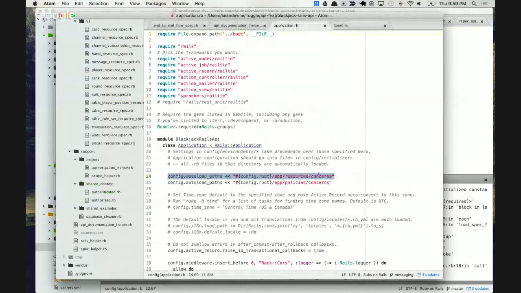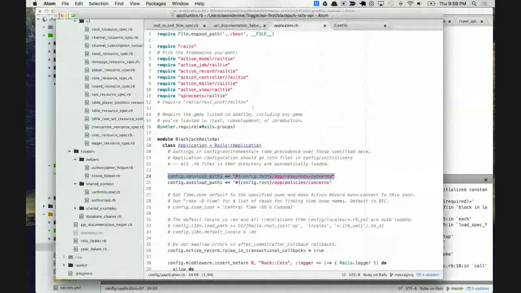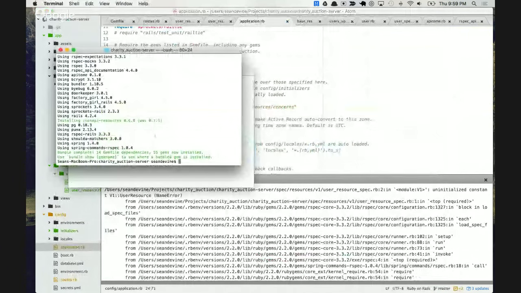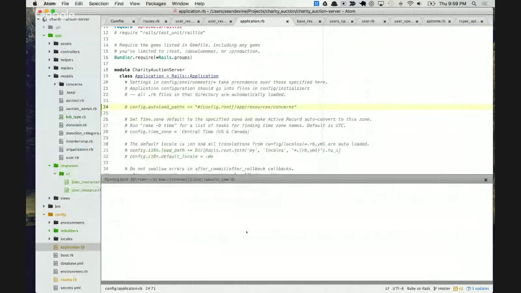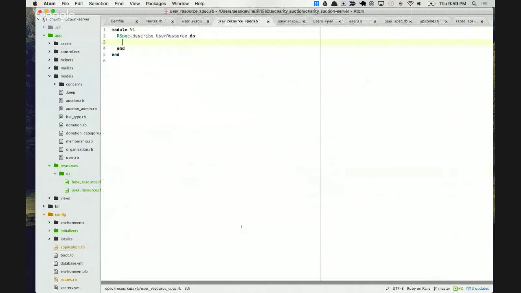Yeah, right. I know it's cheating to look, but sometimes I forget what the syntax is. So, right, we're going to shovel onto autoload paths the app resources. Oh, that's just for concerns. So maybe I didn't need to do that. Maybe that wasn't the problem. Maybe the problem was that, and I'm going to find out. Maybe I needed to stop. Yep, that's what it was. The infamous Spring stop, which I forget to do.